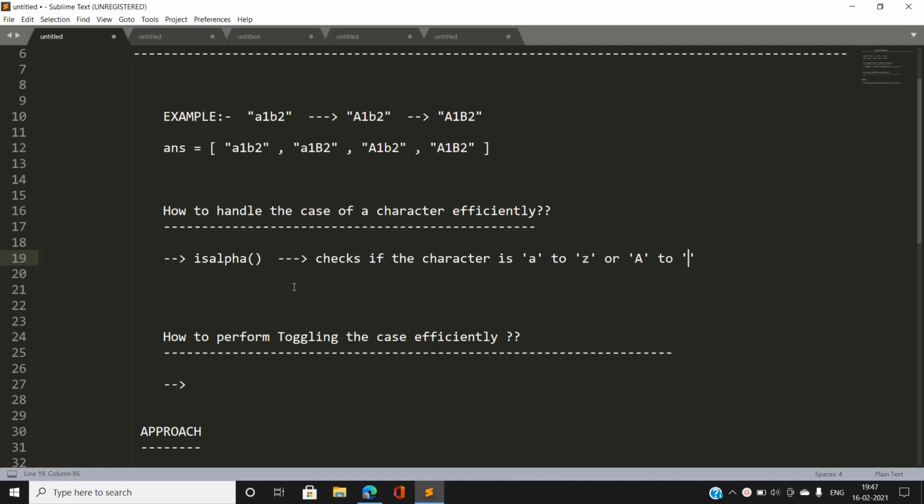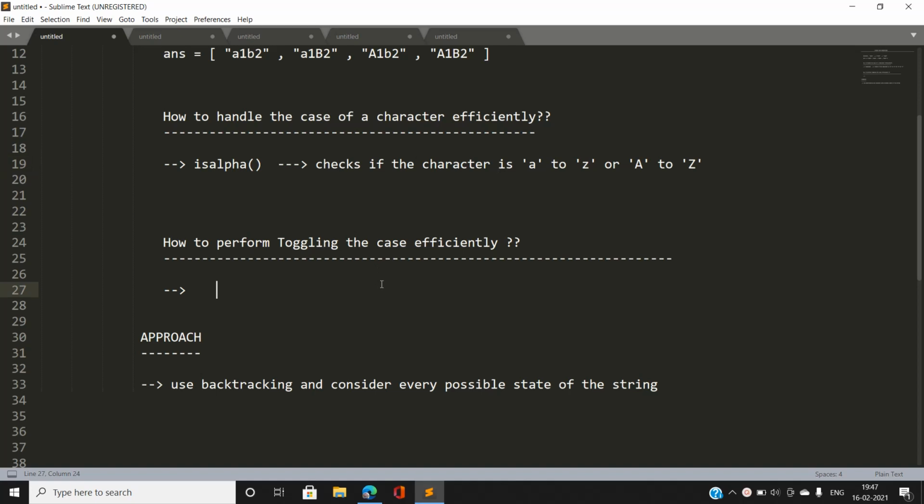If our character lies in one of these ranges, we have to convert it to its other case. Suppose the character is lowercase, then we have to convert it to uppercase, and if the character is uppercase, then we are going to convert it to lowercase. Now, how to perform the case toggling efficiently?